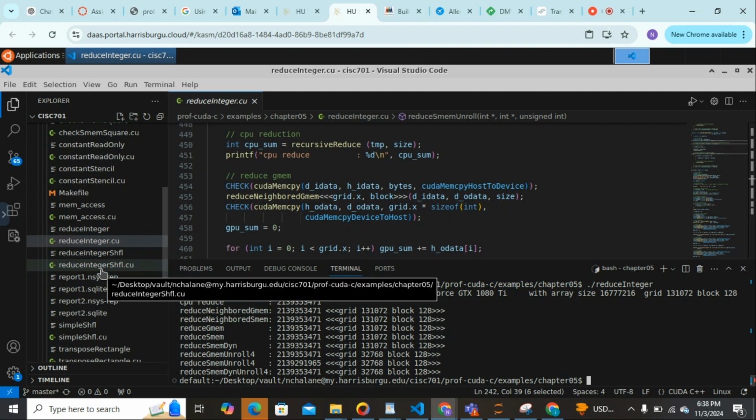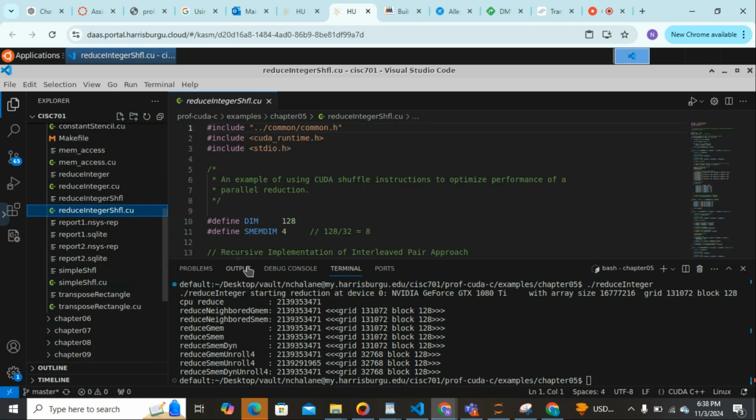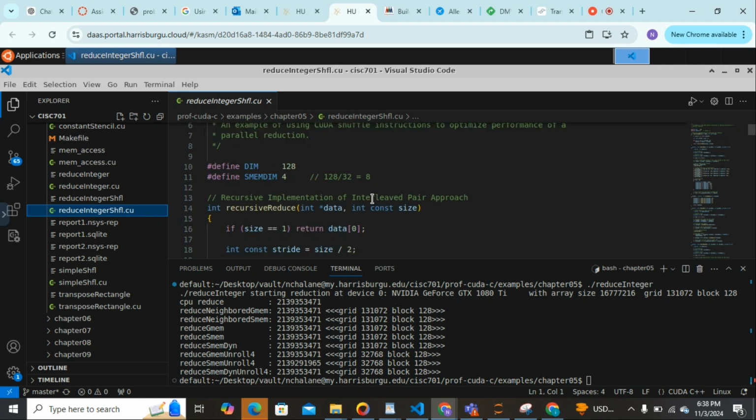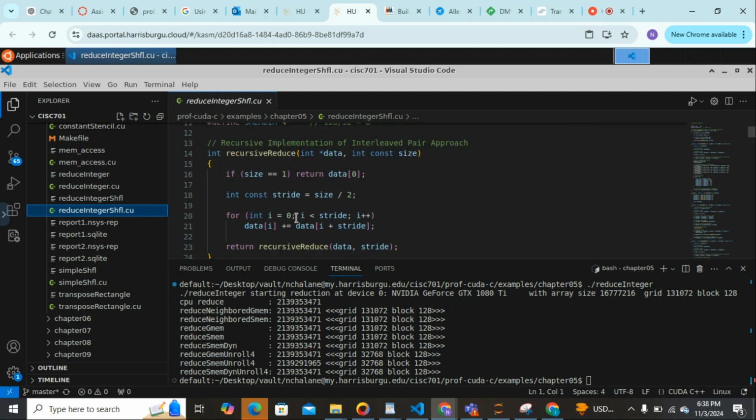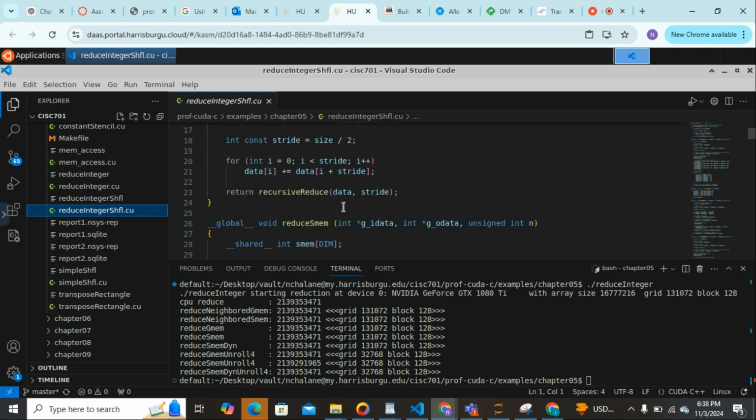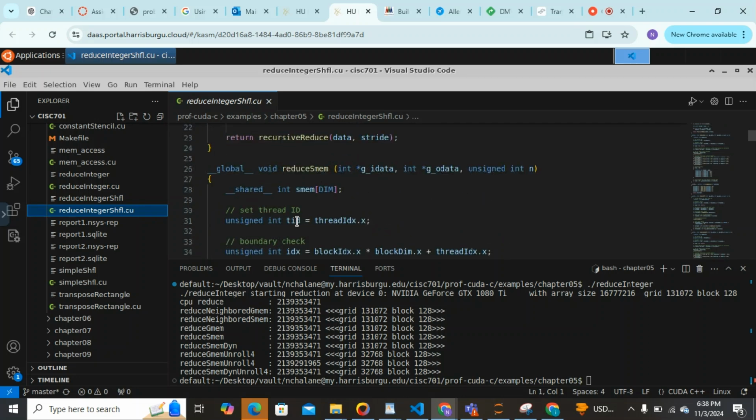The next is the reduce integer file. So this one is an example of using the CUDA shuffle instruction to optimize performance of a parallel reduction. And this is recursive reduce. That's how it works. Recursive reduce sum is just a function we're going to call later, but the same concept.